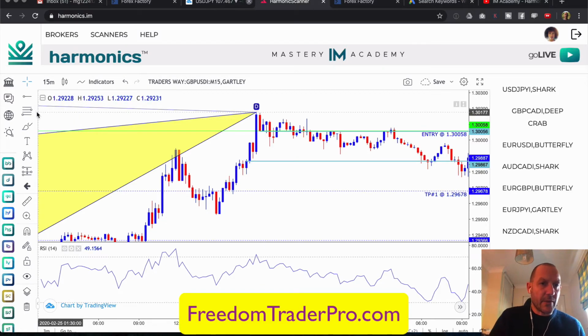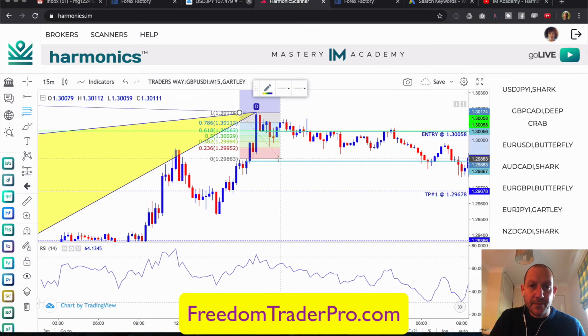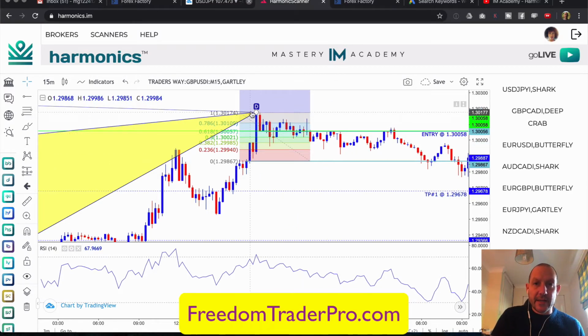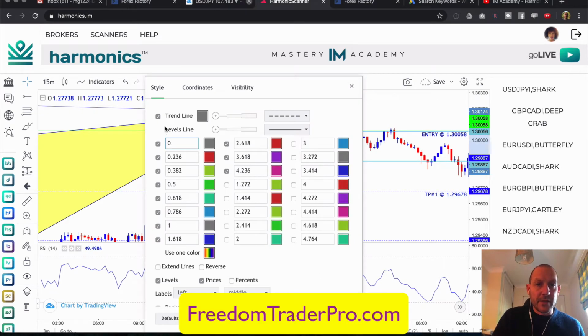So what we want to do is grab the Fibonacci. We're going to go from the top of this D point, including the wick, down to this lowest point here. Now I'm just going to change the settings on this for you, because actually what we want, I'm just going to take off everything. We want the 0, 0.25 and the 1. I think that's pretty much all we're going to need. Let me just take all these other ones off.